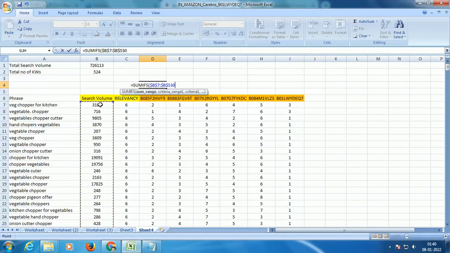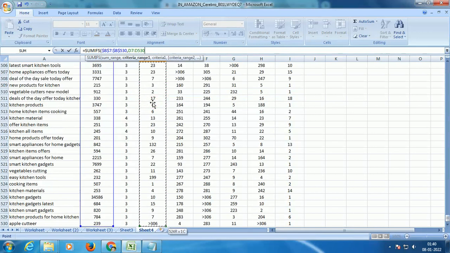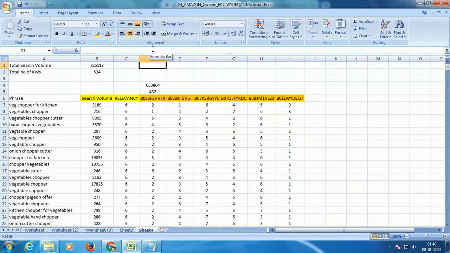I'll lock them first, and then I'll do this, right? And I'll say, anything less than or equal to 24, right? So what this data is telling us is, since they are ranked for 432 keywords under 24, they are able to attract almost 6,53,000 searches every single month, which is really huge.